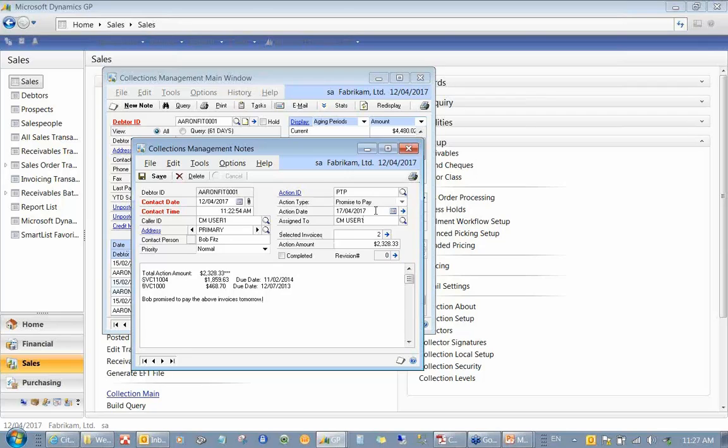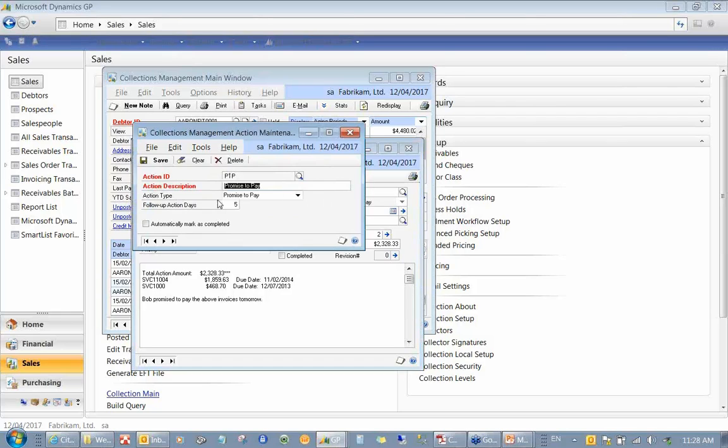Okay, and then what we can also do is the system will automatically record the action date. By default, this action date is today's date. Now, depending on the action ID setup, I'm going to briefly show you how this can be tied in to some very handy functions that GP can provide.